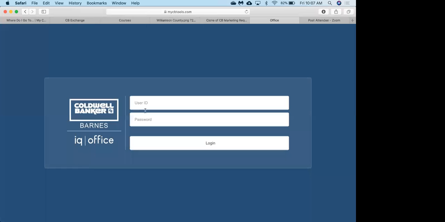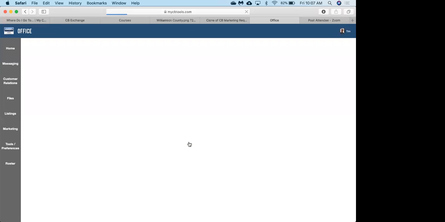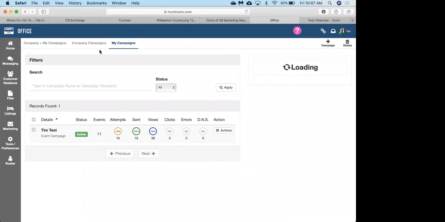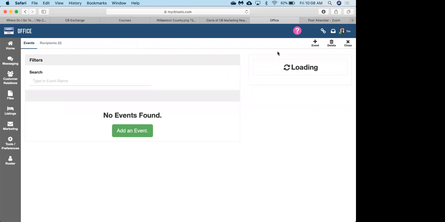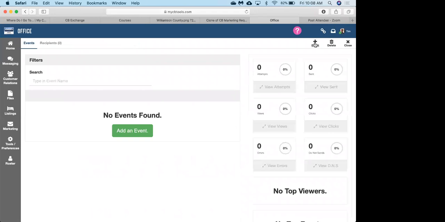What this does is it opens up once you've signed in. Now, next time I come in here, it'll automatically sign me in. So go into company campaigns, pick the county that you want to send an e-flyer to. Go up here, they call their e-flyers events. Go here, and I'm sure most of you know from this point on how to do this. If you don't, that's one of the topics I covered yesterday with an agent.